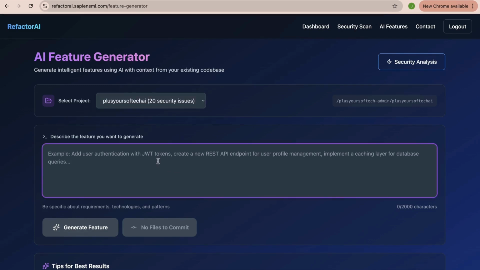Next, you just need to write a clear prompt. For example, create a new REST API in Spring Boot that adds 3 numbers, where the user passes values in JSON format. Prompt writing is very important because the AI processes your instructions based entirely on what you write.